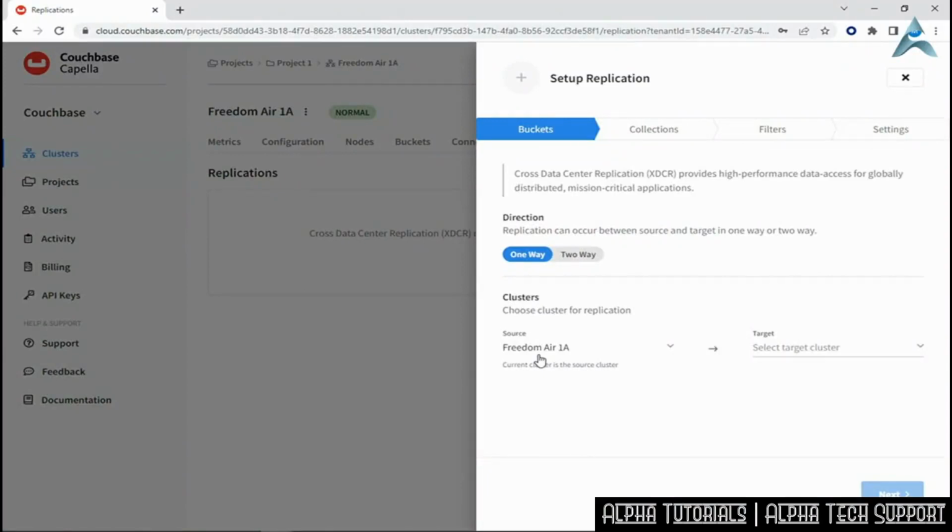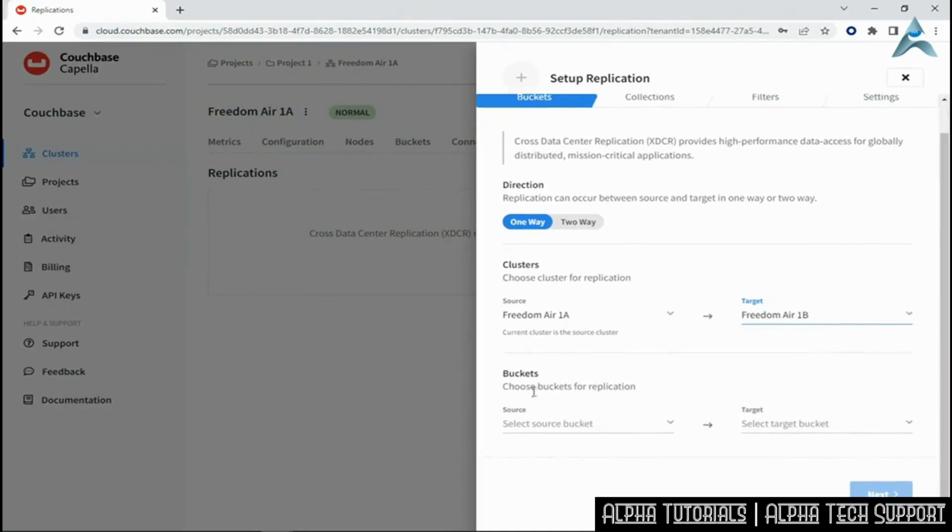Then I'm going to choose the clusters that will be replicated. Freedom Air 1A is selected because that's the cluster I clicked into. I will use the drop-down menu to choose the other cluster. And it's important that if you didn't create the cluster in the previous step, you won't see this other cluster in the drop-down. From here, I now can select the buckets to work from as well.